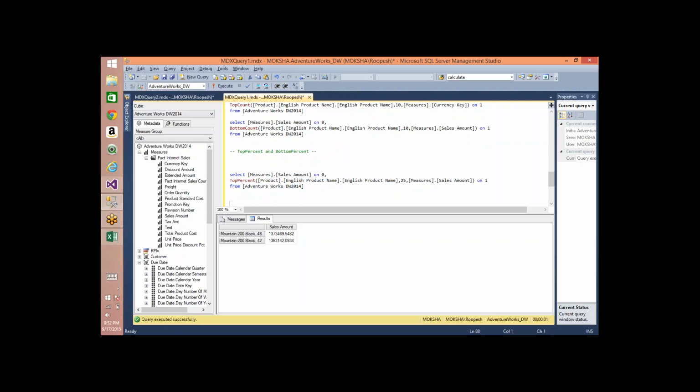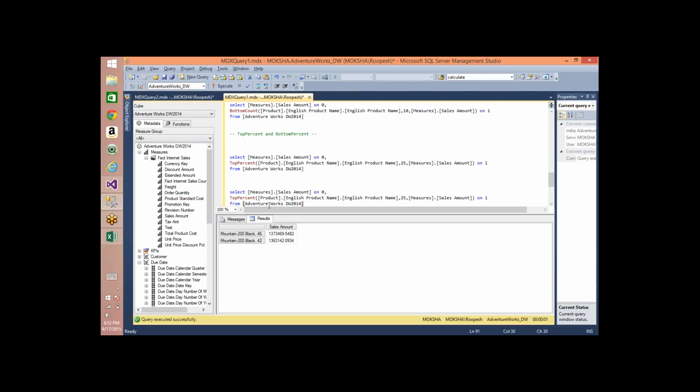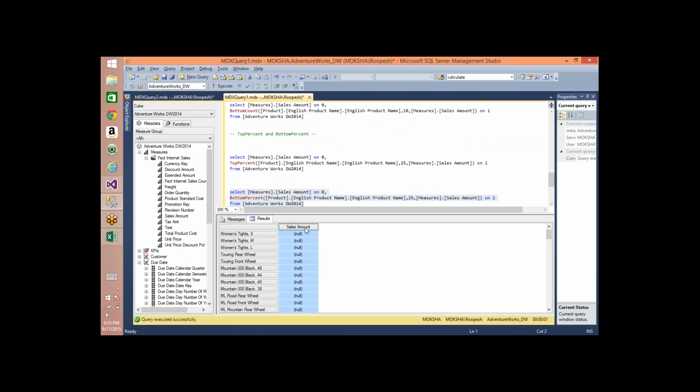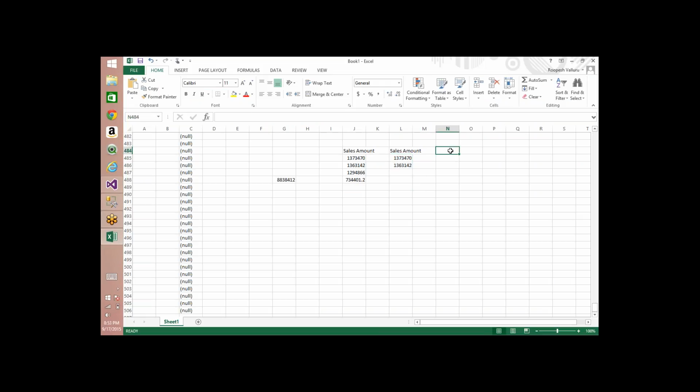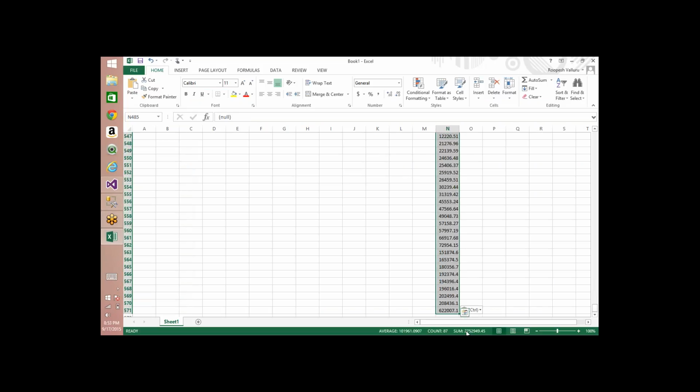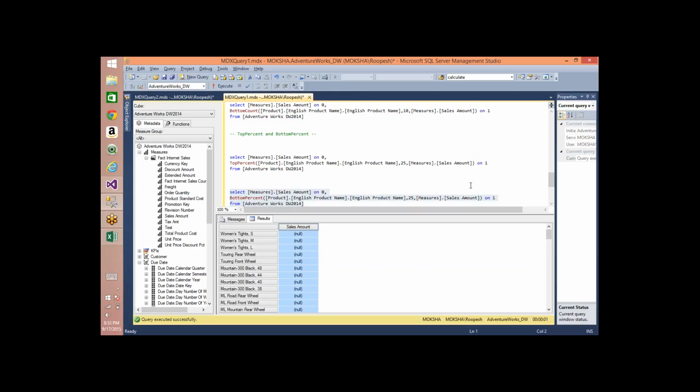Similarly, if you go for bottom percent, it will give you the products from ascending order, from 0 to max, and the sum of these products will form 25% of the total. Let's see how many I have and how much it's going to form. From here to here, and if you see, the value is 2752949, which is close to 1/4, 25% of the total sales. So that is how the top percent and the bottom percent work.